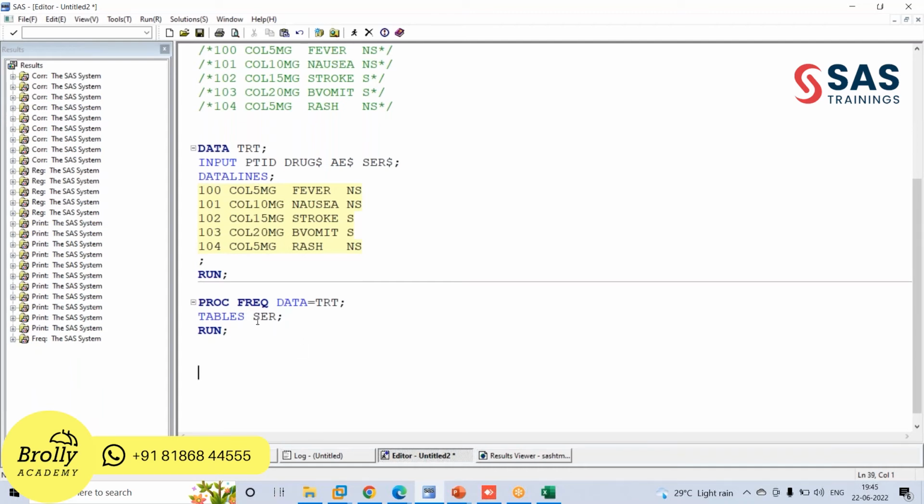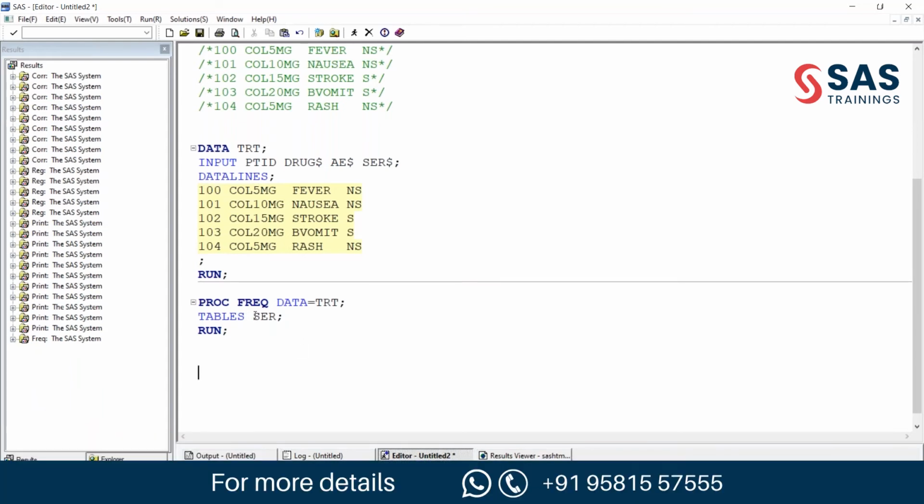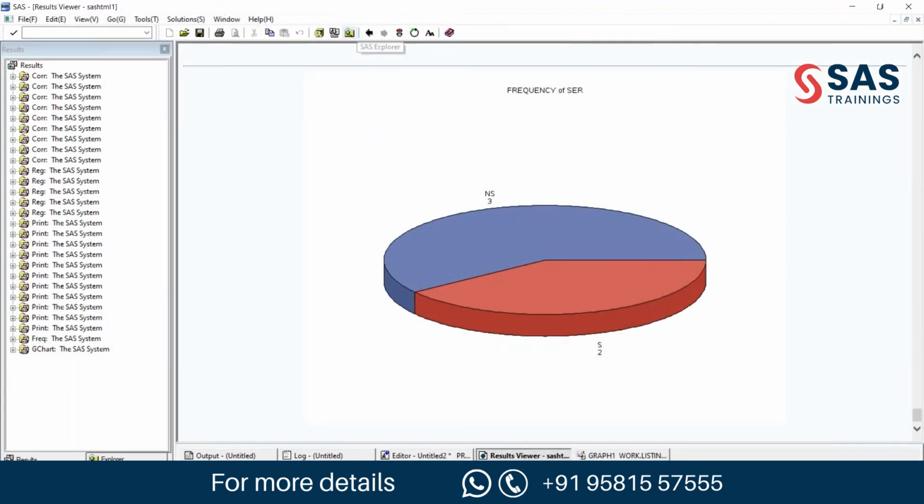Okay. So now I'm going to generate the graph here. To generate the graph, we use a different proc, GCHART, whichever graph chart you want: pie, hbar, vbar. I'm going to work on pie 3D. It will generate a graph showing how many are serious and how many are non-serious. Red portion is serious, blue portion is non-serious.